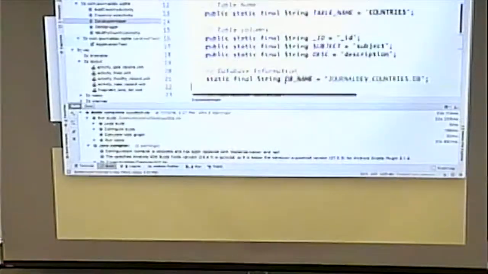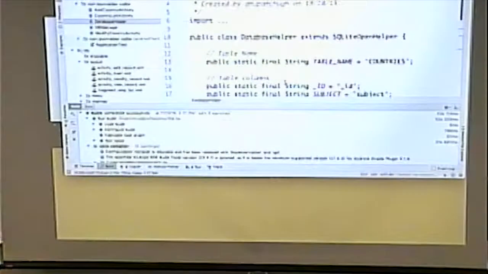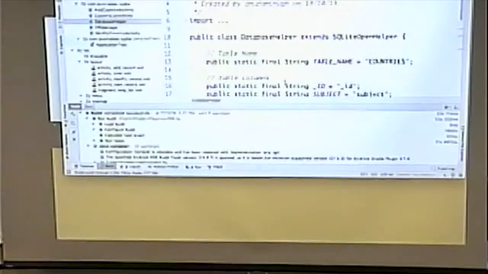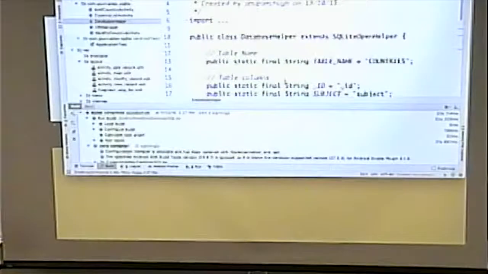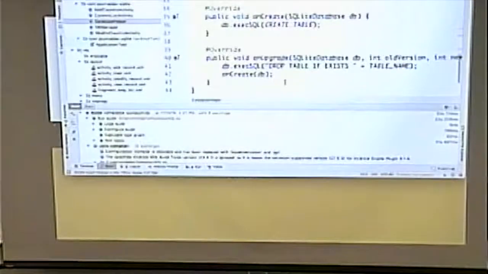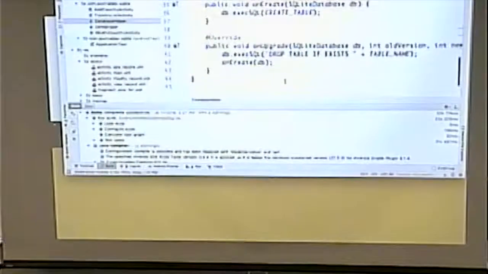But that's the job of the Open Helper. It's going to be used to open and get a writable copy of the database. And the only curveballs there is the database doesn't exist, so it has to be created, in which case the onCreate event will get called, or the database is a different version than the version that the application expects, in which case it calls the upgrade method. Okay? So that's this object.